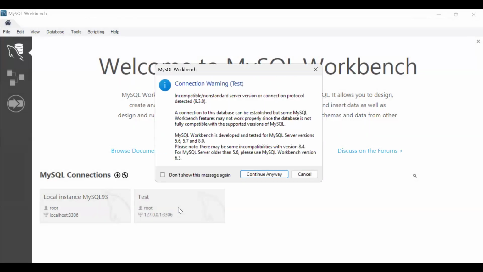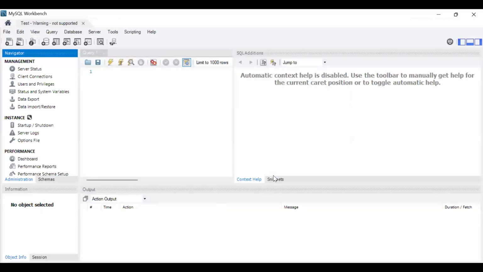Why is it showing this one? Just continue. I say don't show this message again. Yeah, okay. Don't click that one. Maybe if there is an error, it will show you. Just click continue anyway. Yes, that's fine. No, yours is working. Okay, your server is running. We want to test it.